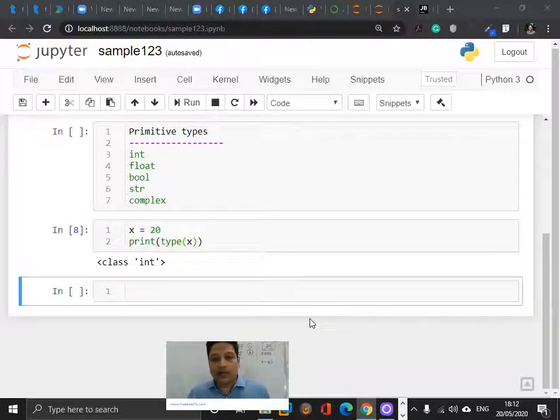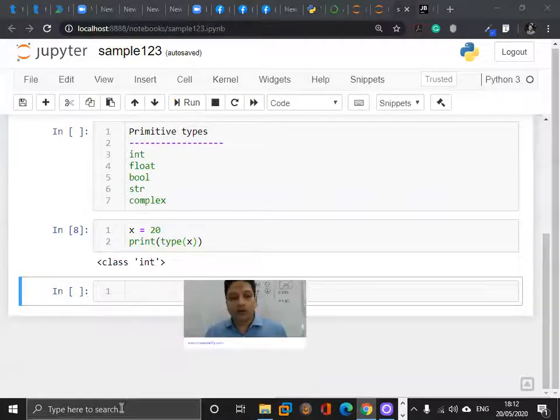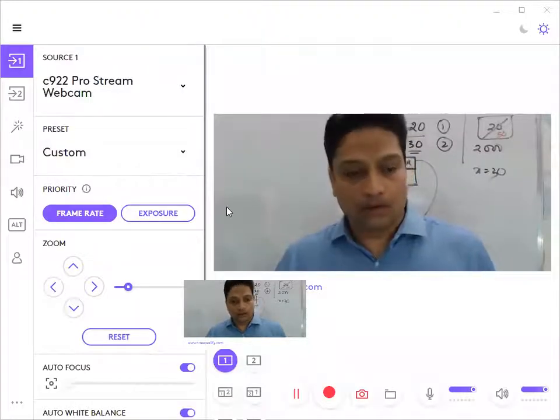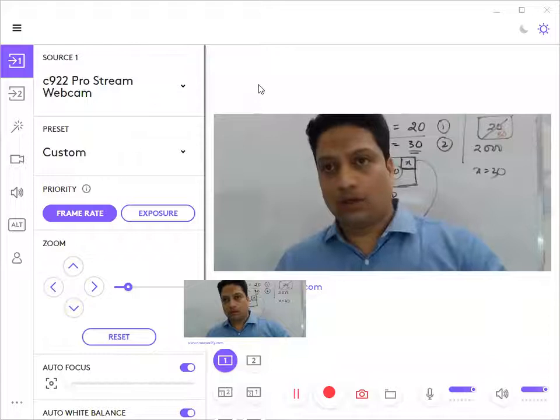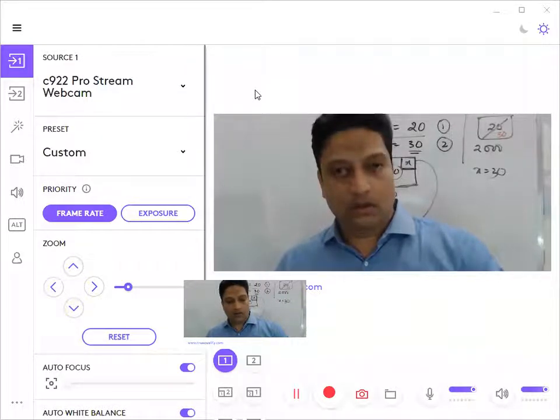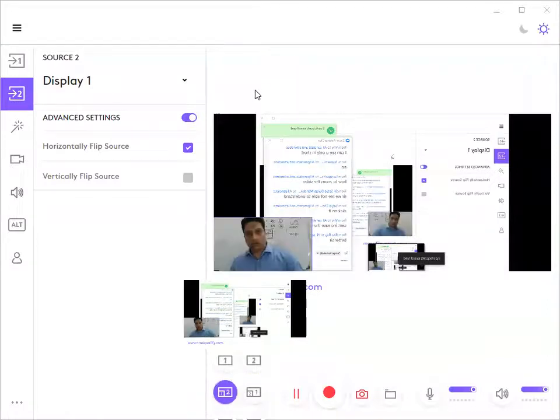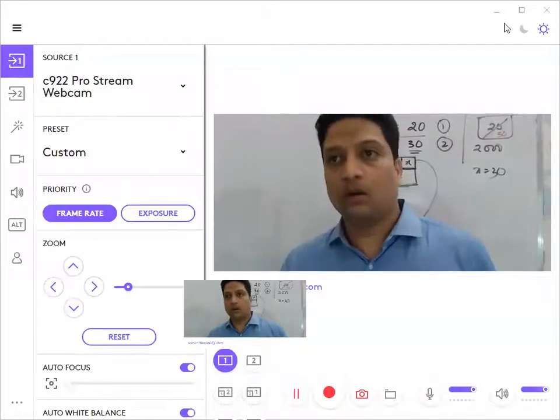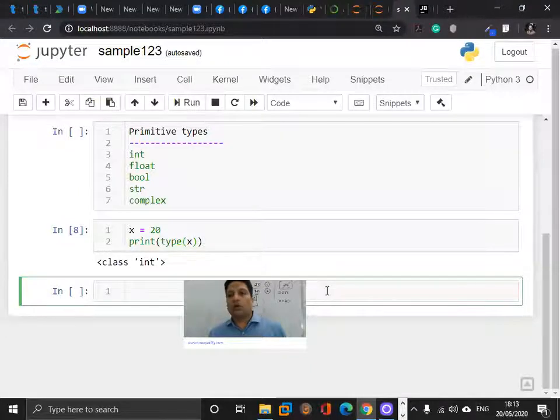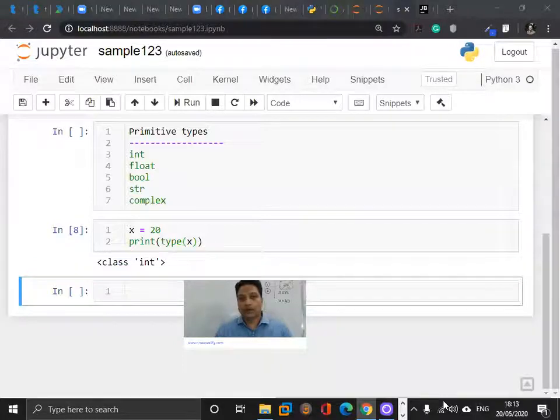You can't see my screen? One thing you can do is you can actually grab my window if you want. You can grab my video and increase the size of my window. You can see that clearly now. That's fine.